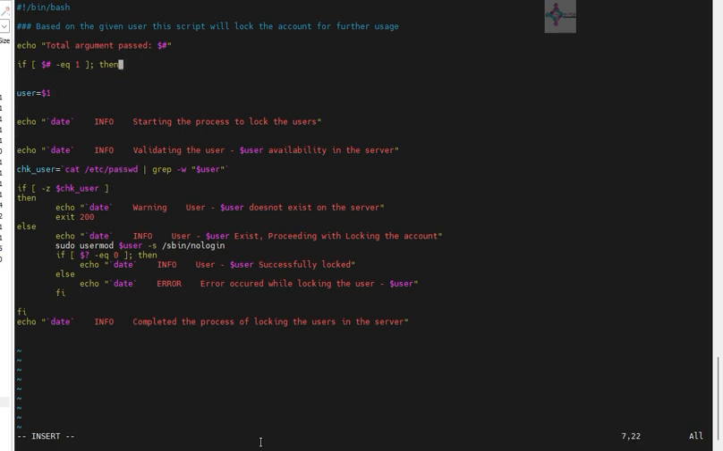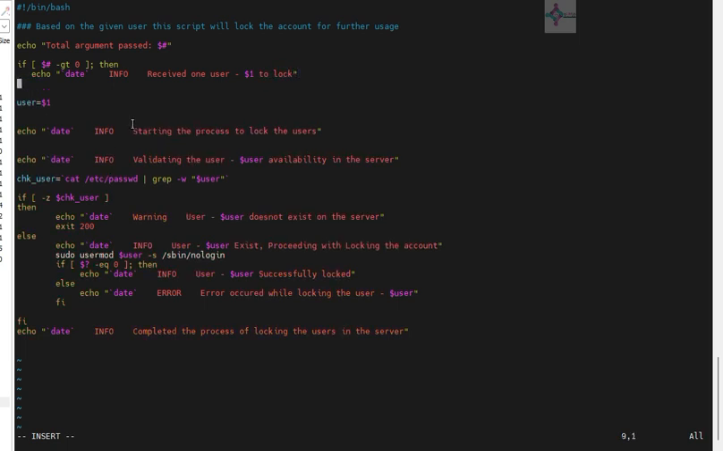So $# should always be greater than 0. If $# is greater than 0, echo, let me copy all the strings to follow the same formatting. Received one user $name to lock, else.